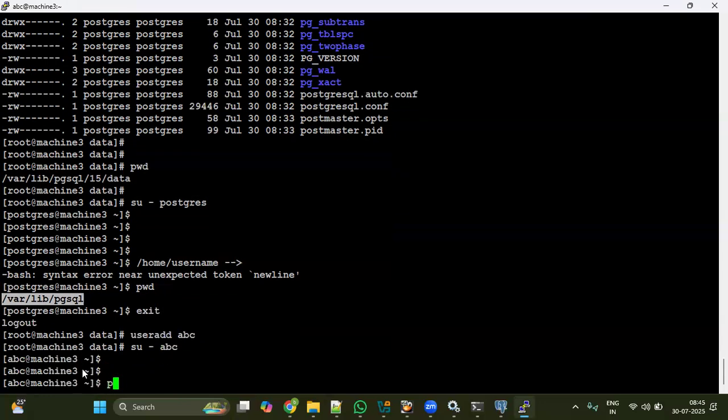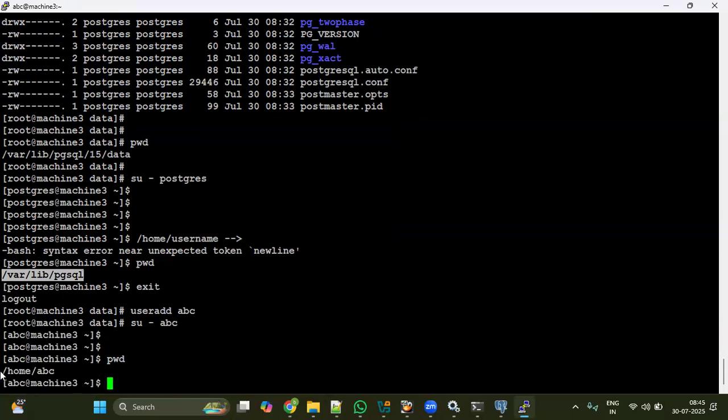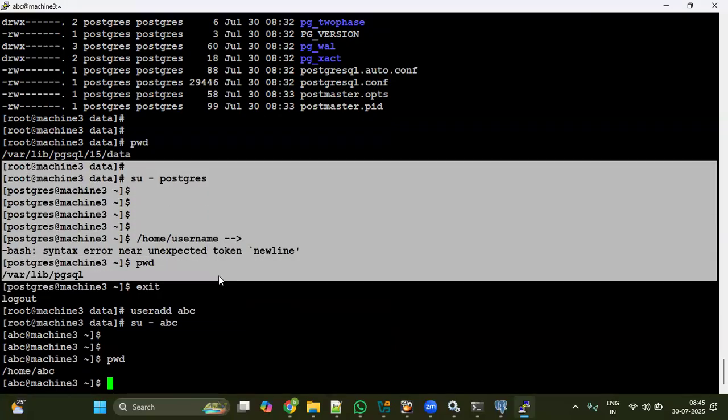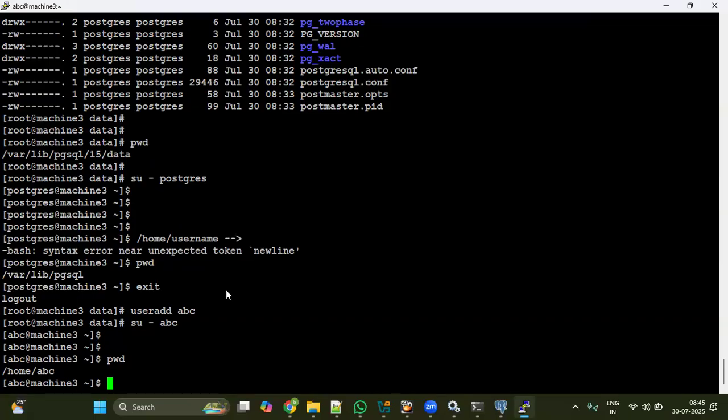PWD shows /home/ABC, the same. But as part of the Postgres installation, for the Postgres user there is one file that assigns a default location, /var/lib/pgsql. That is different, part of the Postgres installation. In general, when you switch to any user, the default location will be /home/username. That is fixed. These are all fixed commands.